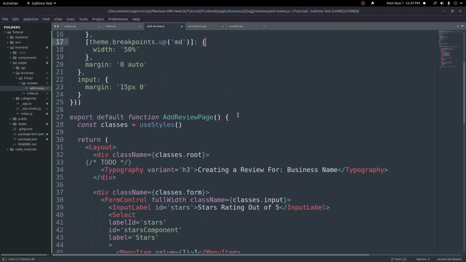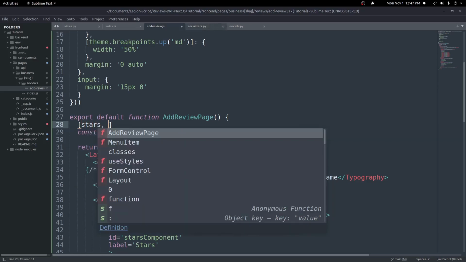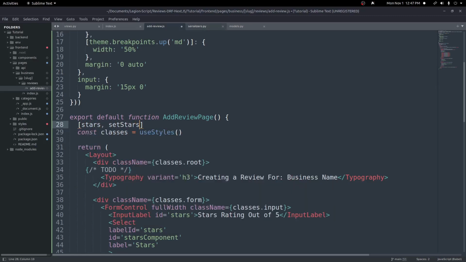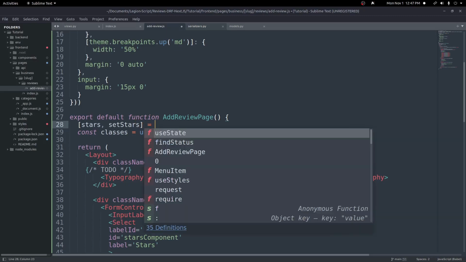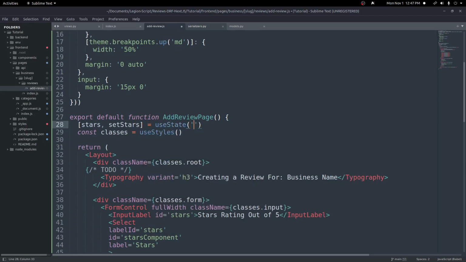So here at the top, let's go and add some more useState hooks. We'll add a value for stars. This will be our stars value, and the function to change it will be setStars. This will be equal to useState. I'll set a default of, I guess, 3 is fine.